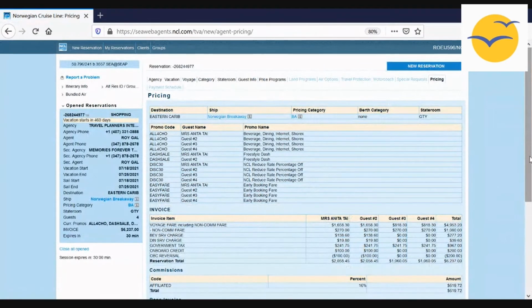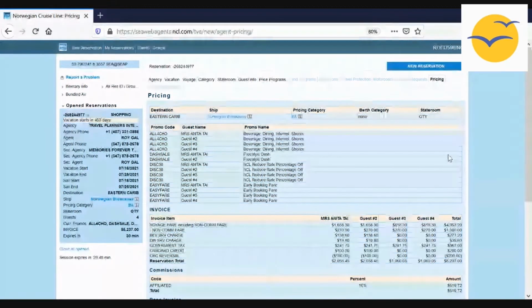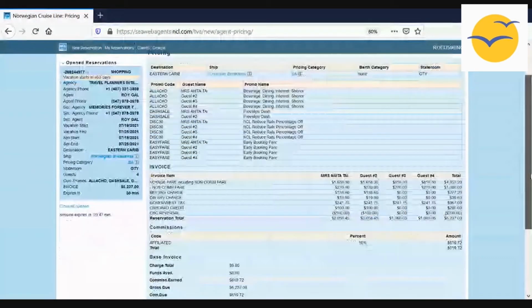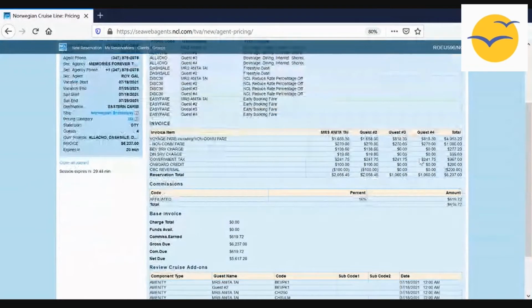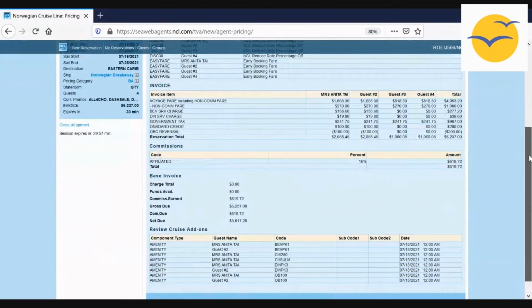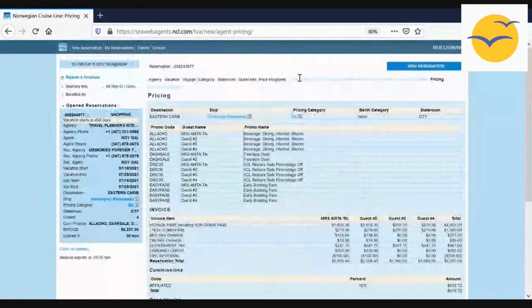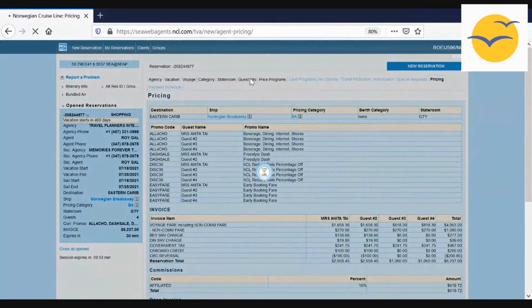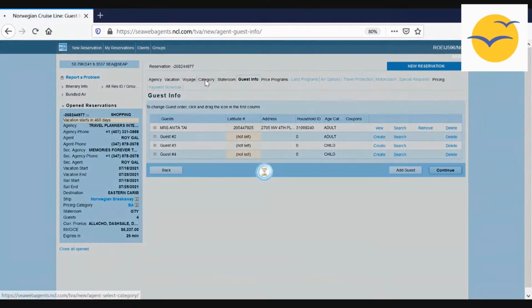If you had an original reservation, it will give you another prompt and ask, are you sure you want to change? This is the old price and this is the new price. So here you can see the breakdown, how much it is per person, how much is guest 1 and 2, 3 and 4. These are, I think, now with adults. Let's go back to the category again. Let me change it to 4 adults.